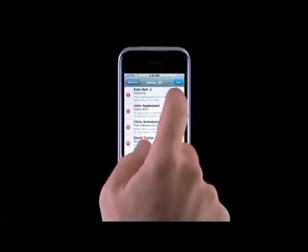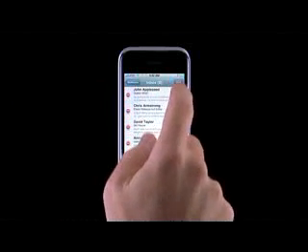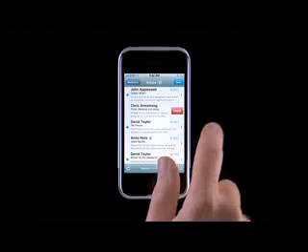To delete a message, tap Edit. Then tap the red circle to the left of the email. Then tap Delete and Done. You can also delete an email by swiping to the right across any email and then tap the Delete button.